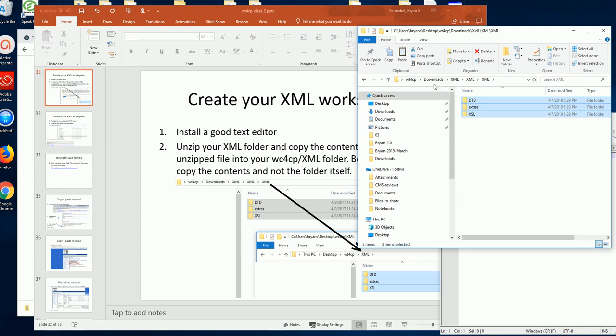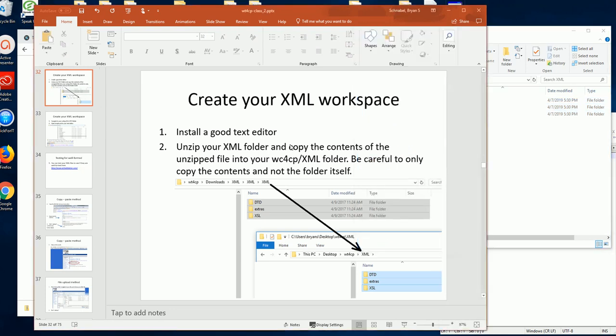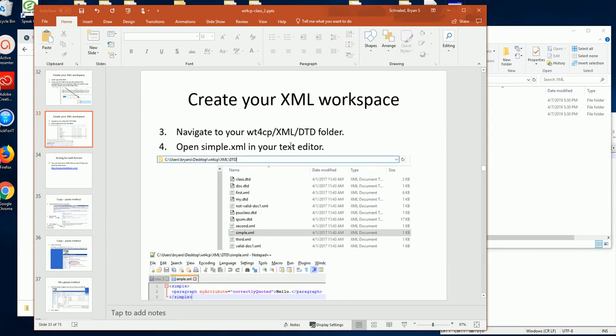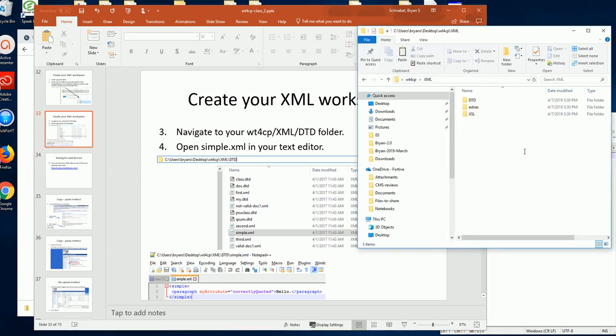So I'm going to select all 3 of these, and I'm going to press Control-C to copy. In Windows, it's Control-C; in Mac, it's Command-C. So I've copied these 3. Then I'm going to go back into my T4CP directory. I'm going to click into my XML directory, and I'm just going to paste these by pressing Control-V. And I've pasted the folders into the XML folder. And of course you'll want to pause this and do all of these steps yourself.